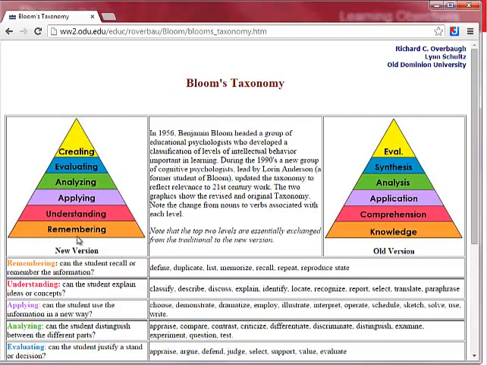When we look at what are considered the lower levels of Bloom's taxonomy, those are things that students can do that you would expect in an introductory course. So things like being able to remember, being able to define, being able to reproduce information. Whereas if you move up here to analyzing, evaluating, and creating, those are considered higher order thinking skills. It's more complex thinking, and those are the types of skills that you're looking for students to develop.